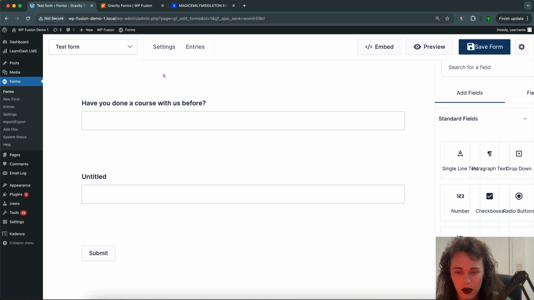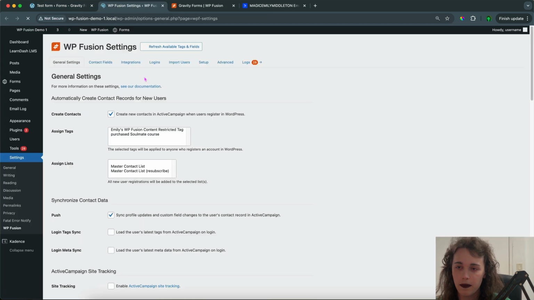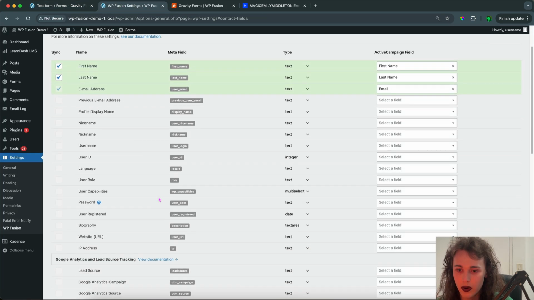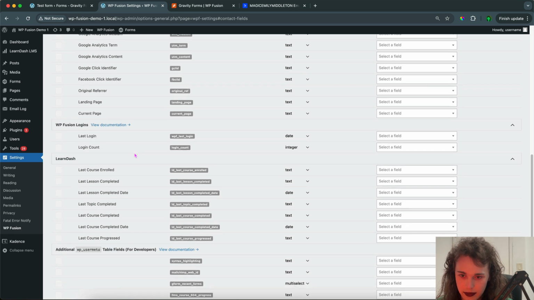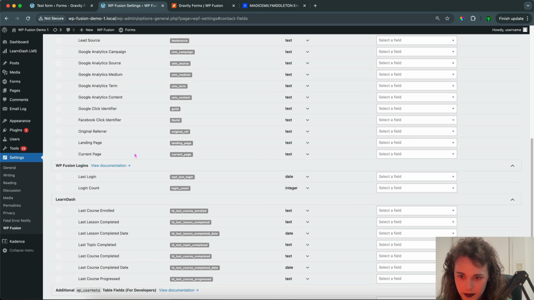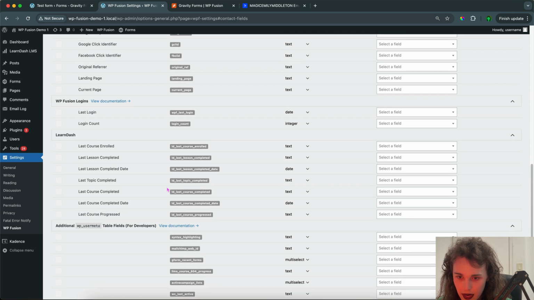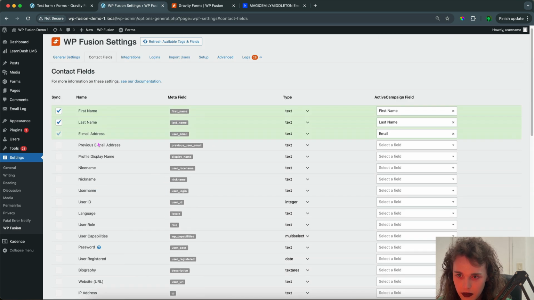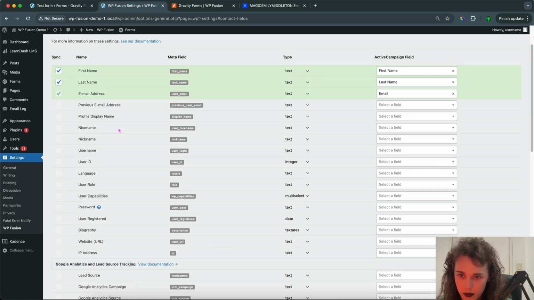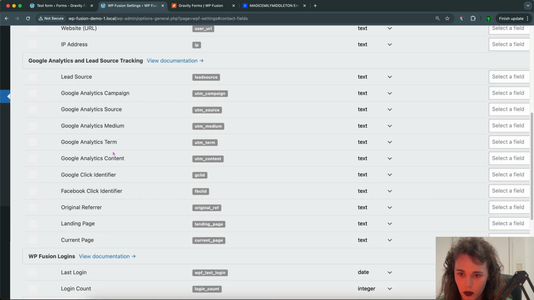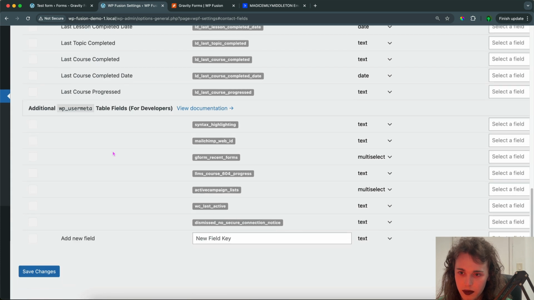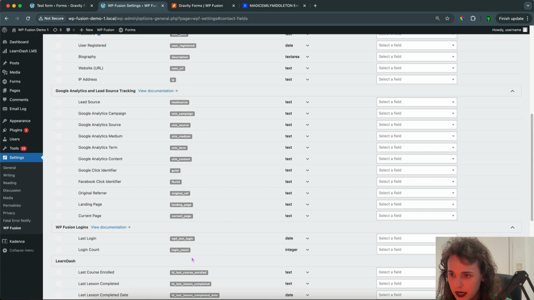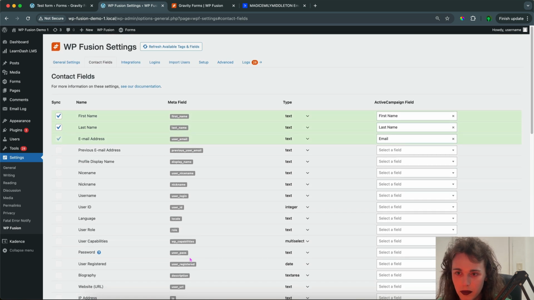The cool thing about autofilling data is that we can go to Settings, WP Fusion, and see what the meta fields are, our contact fields. We can see here, this is Google Analytics stuff, LearnDash stuff. I should have ActiveCampaign items here. So we have previous email address, profile display name, user capabilities. These are WordPress items, WP Fusion items, LearnDash items, additional items. So ActiveCampaign list, WP last active. So I can add new meta keys and line these up to information in my CRMs.